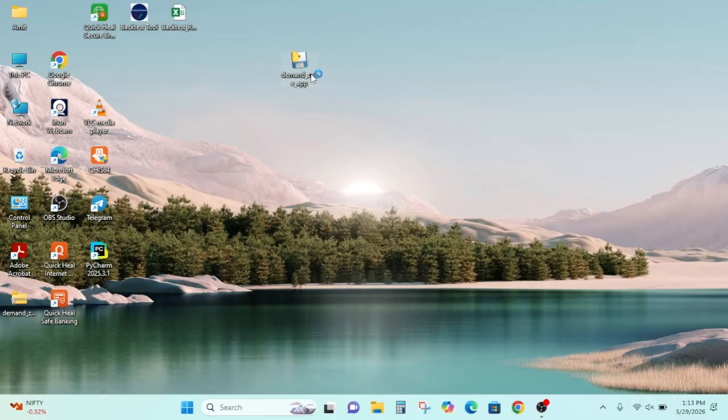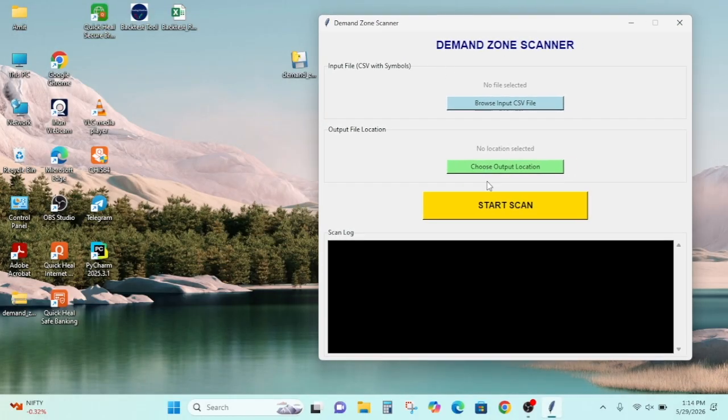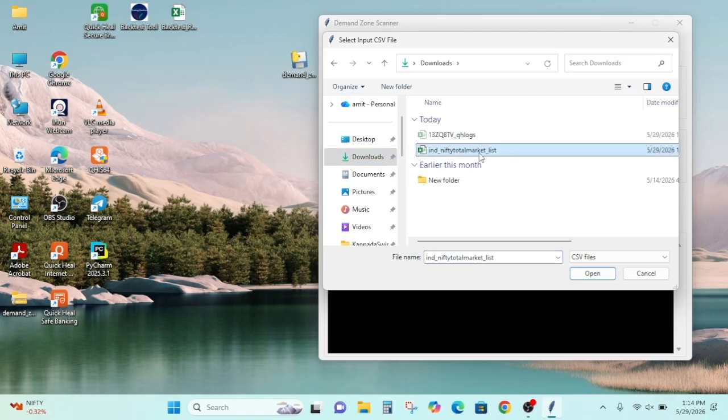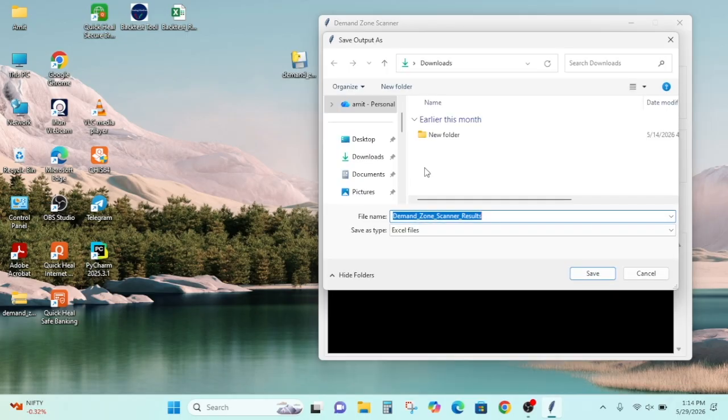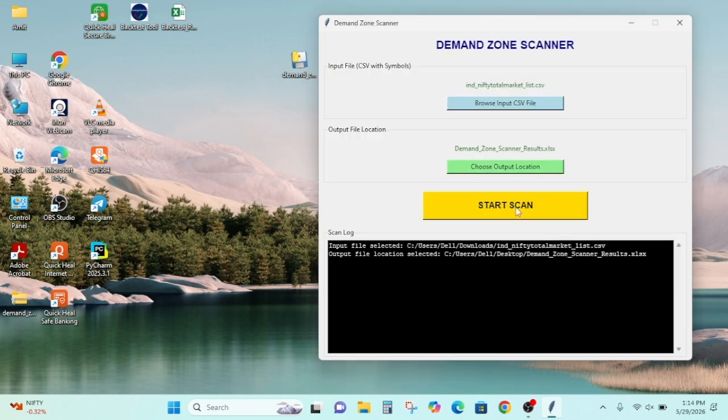Just open the app. You see I have saved my .exe file on the desktop. To open the pop-up window, Demand Zone Scanner, we have to give an input file of our CSV file, which we can download from the NSE website. So I already downloaded the file. I will give an input of all the symbols list of 750 stocks, choose an output location where we want to save our scan results, and do the start scan.